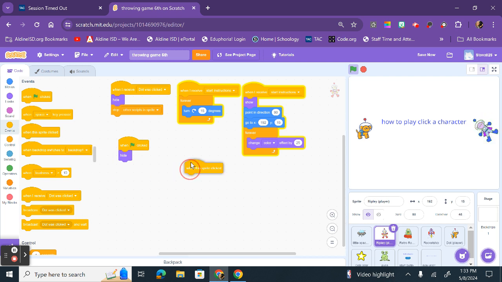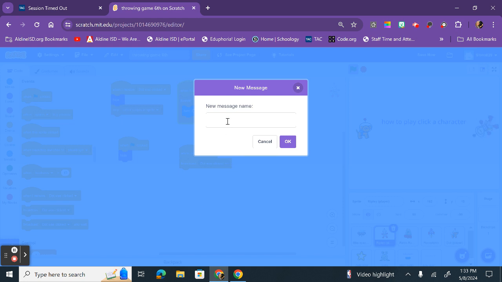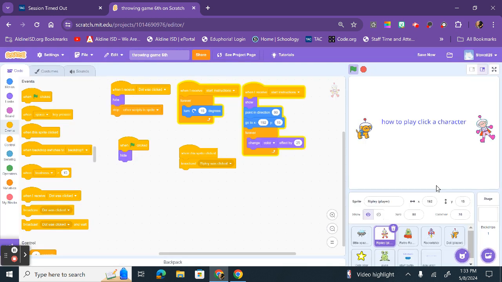When this sprite is clicked, what's going to happen if we click on her? She's going to broadcast the message. It's the opposite of the message of Dot was clicked. This new one is going to say Ripley was clicked. And I have to broadcast this message to anything that is showing right here.